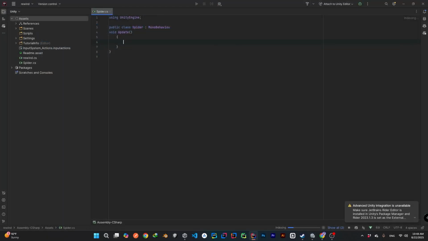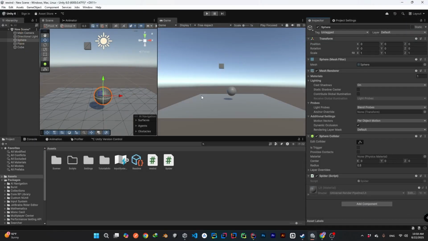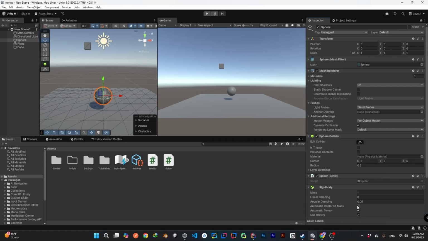First of all, we have to check if our player is clicking on any button of the mouse. In this case, we are going to use a left click of our mouse, so we have to provide 0 in the input. I think it's obvious that we need a rigid body because we are doing some physics stuff in our game.